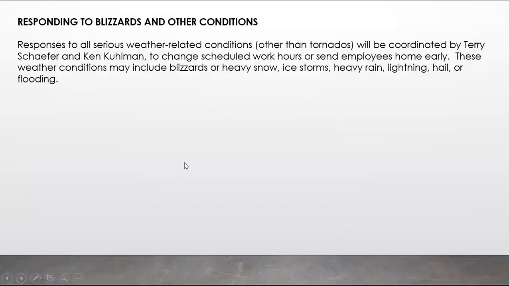If we have a blizzard or another weather condition, Terry and Ken will coordinate work hours. If the blizzard happens during work hours, they'll coordinate when to send folks home.